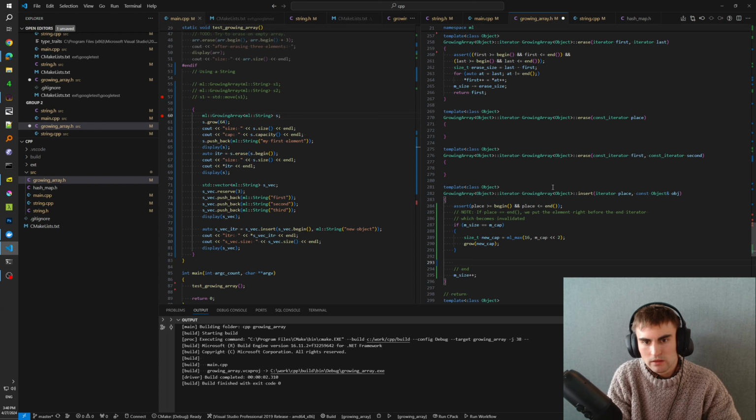Okay, so we get a place and an object. So that points to, for example, let's assume the situation when place points to begin iterator, then we would have to move the object from begin into the next location. So it will most likely be a for loop.